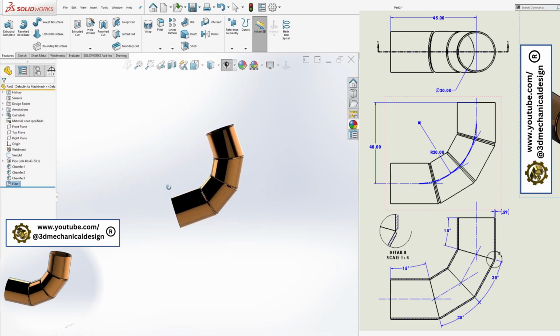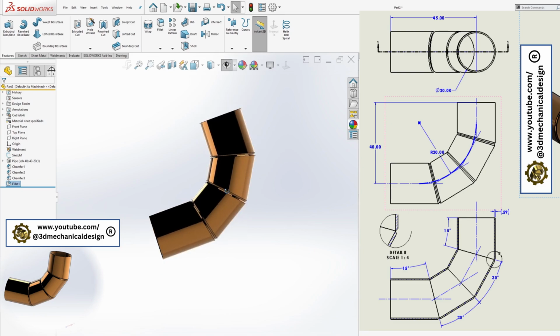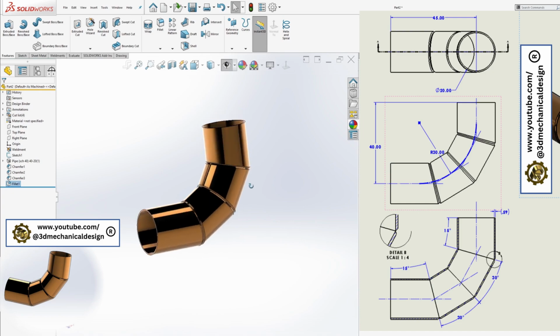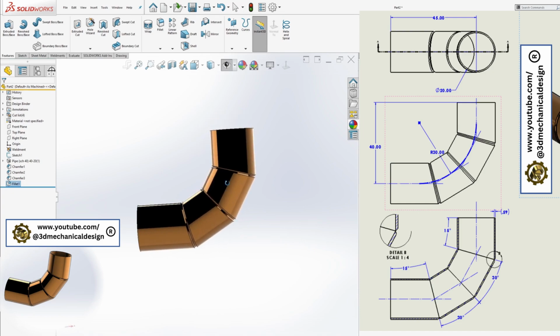Review the model to ensure it meets specifications. Congratulations! You've successfully created a pipe elbow in SolidWorks that meets all requirements.